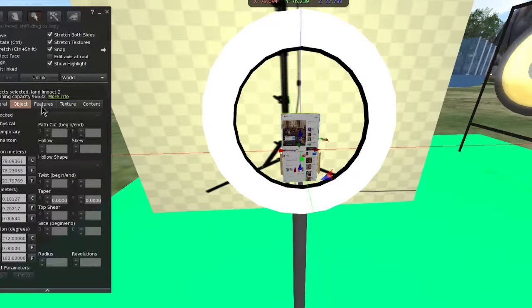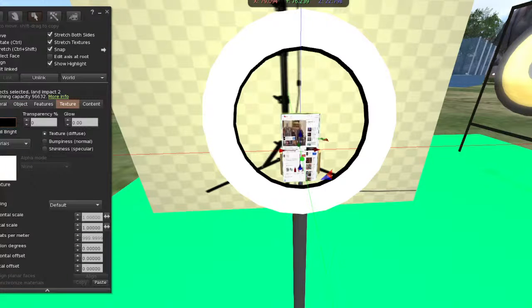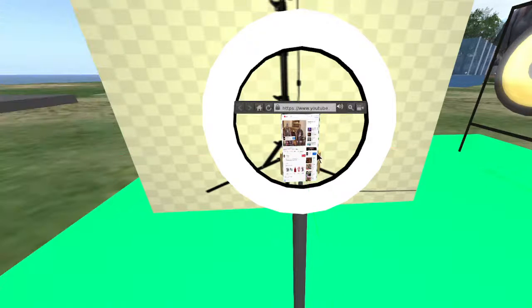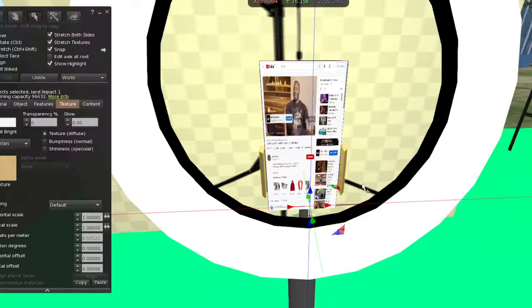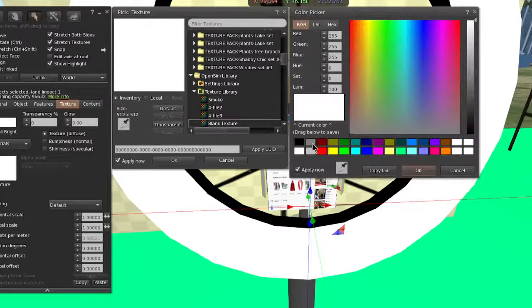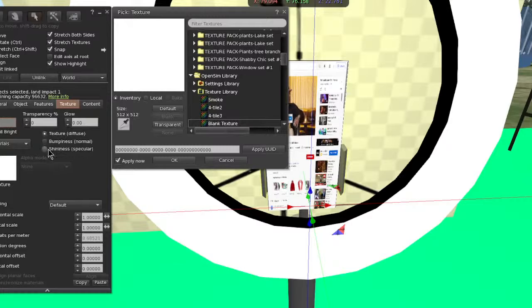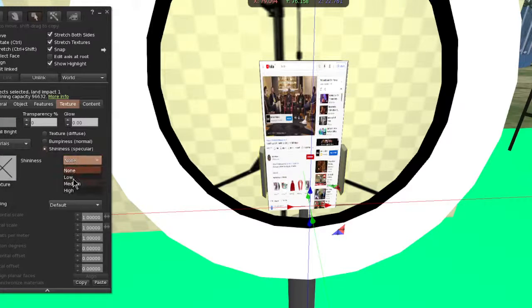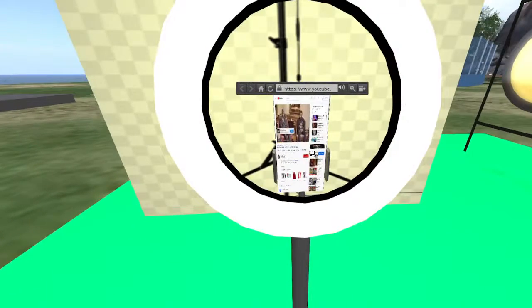Extra here can be full bright. There you go. And then of course we're going to turn this little one into black. Which we did here. Grey. And then a little bit of shininess, which was a low. And that's okay. So there we have our light, our ring light.